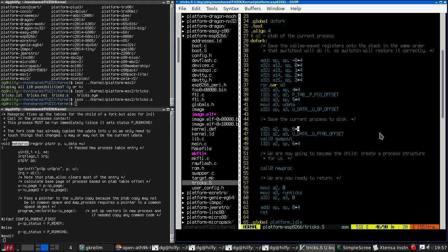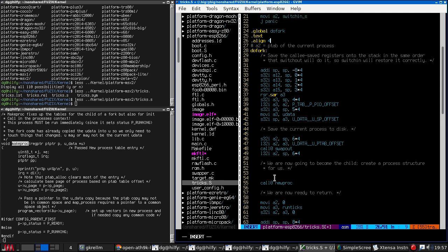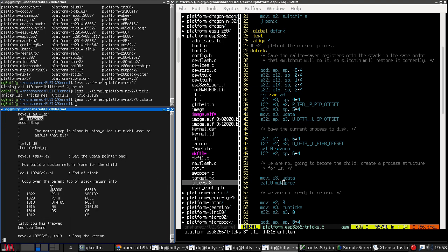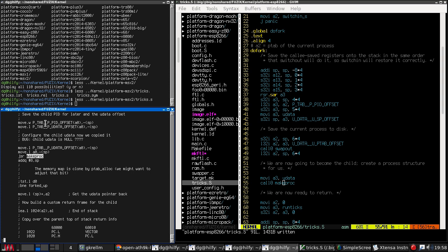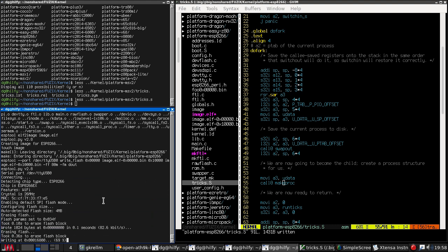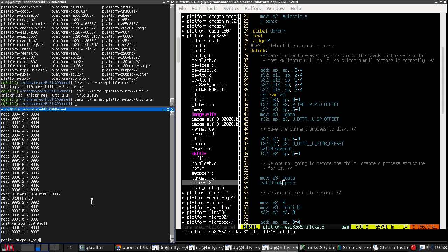So A2 is already the process pointer, the PTAB pointer from here. So we need A3 to be the UData. Well, that's easily done. This is pushing stuff for later. I don't think we care about any of that. Let's see what happens. Hopefully a failure due to swap out. Yay! We have created a child process.